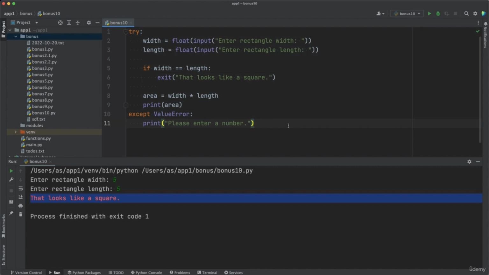So that is the difference between try, except and the if conditionals. Thanks for following this, and I'll talk to you later.